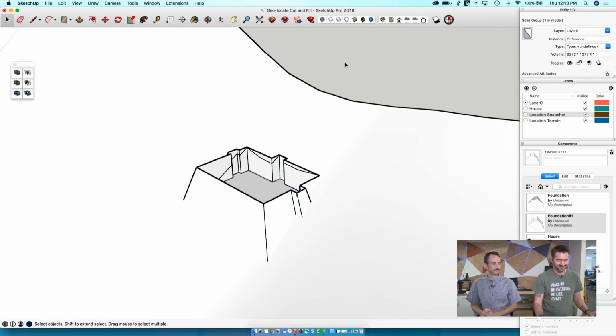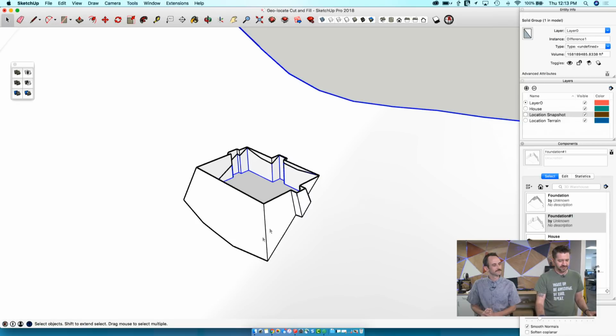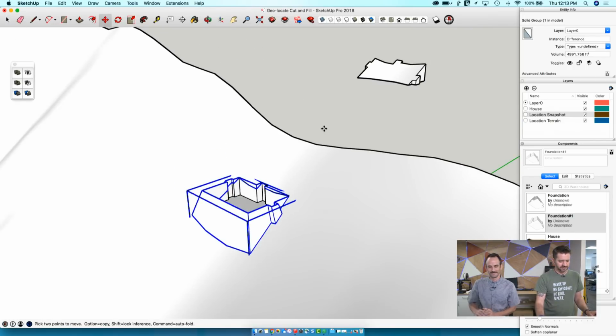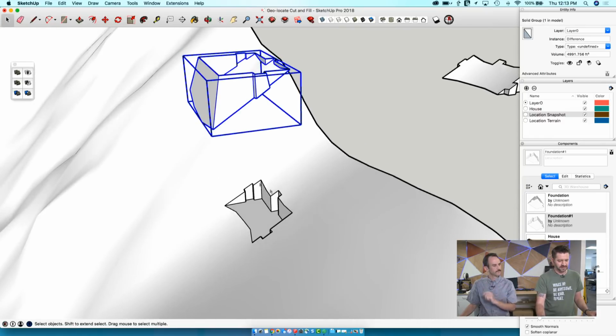All right, so I'm going to try that one more time. I'm going to select, no, I did it when I practiced. I got it wrong then too. So I'm going to select the hill, and then I'm going to say trim this solid group right here, which will then give me a new geometry, and this is my fill geometry. This is the earth I would have to fill in on top of this.